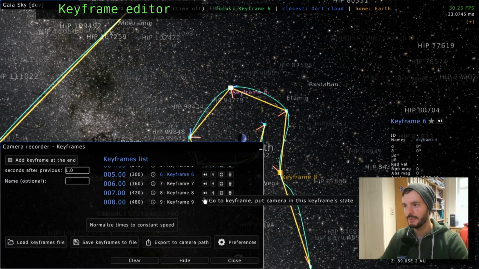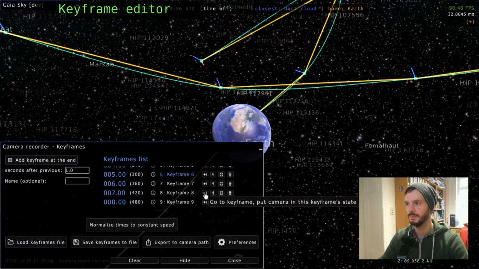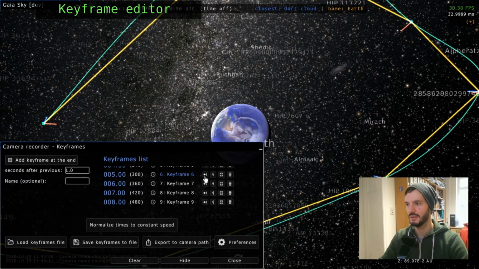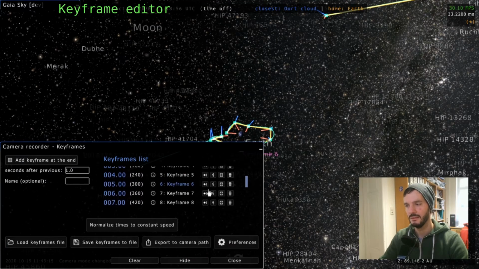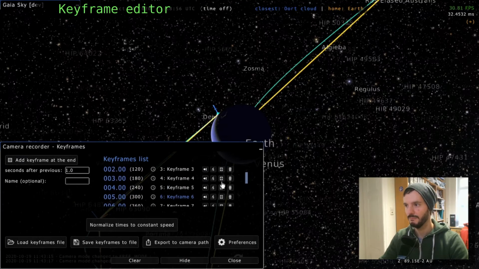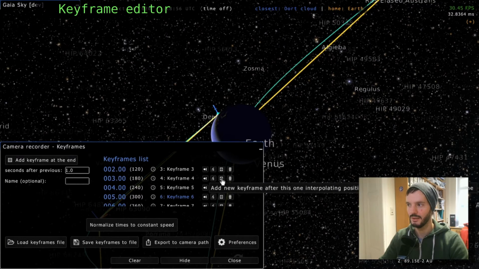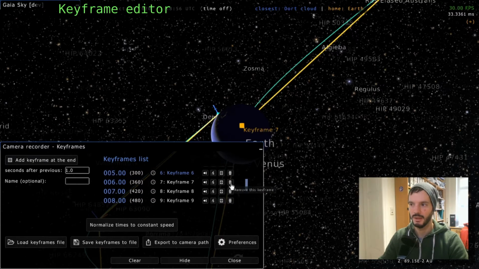Also, we can use the first icon in each of the keyframes to check where the position and direction is. So this basically sets the camera in the state of this keyframe, and we also can use this to add a new keyframe between this one and the next. It does basically a simple linear interpolation and it puts it in the middle. And we can also remove the keyframe by clicking on this icon.